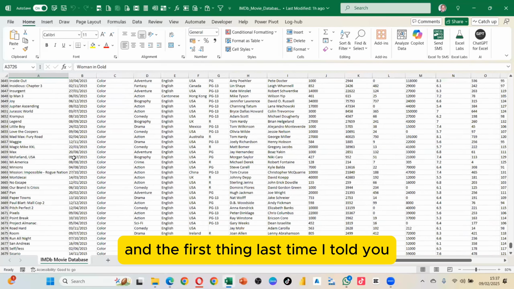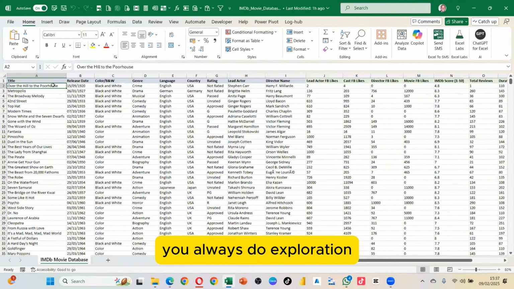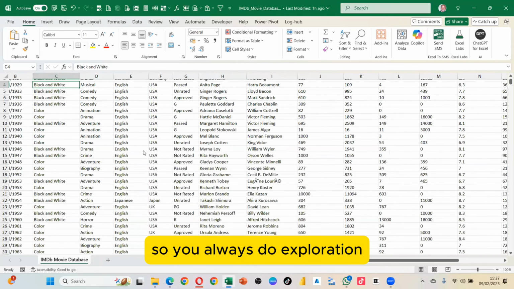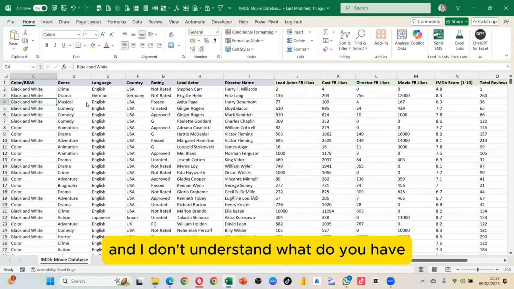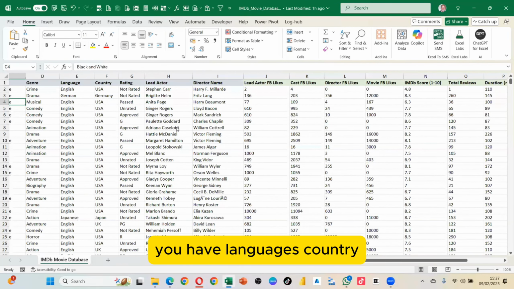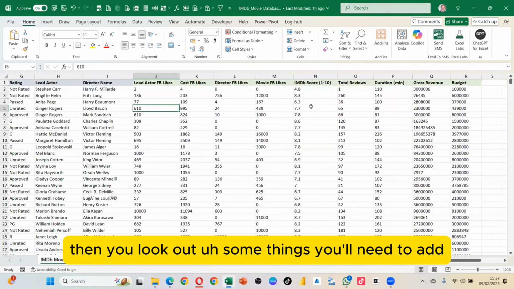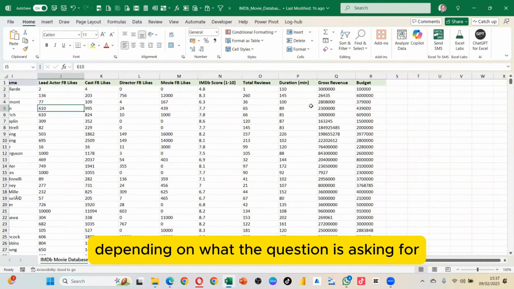And the first thing, last time I told you, you always do exploration, you explore your work. Let me expand this to 100. So you always do exploration and understand what you have. You have languages, country, then you look at some things you'll need to add, you'll need to get the average, depending on what the question is asking for.